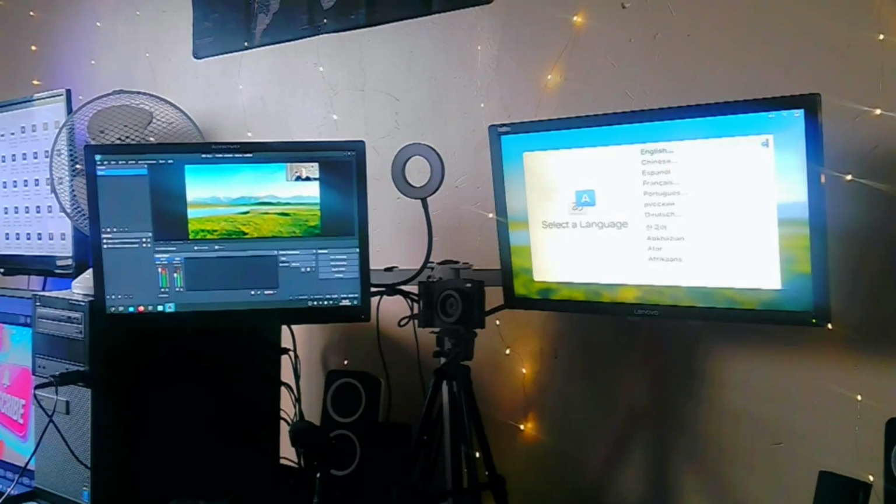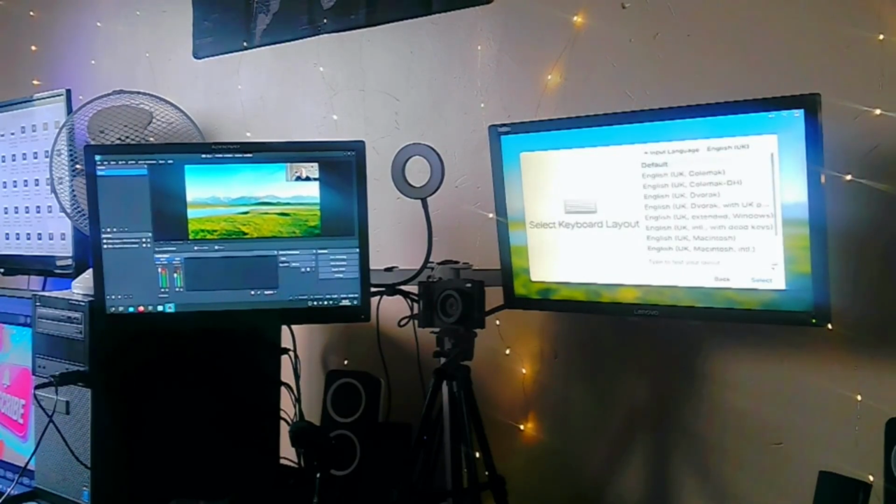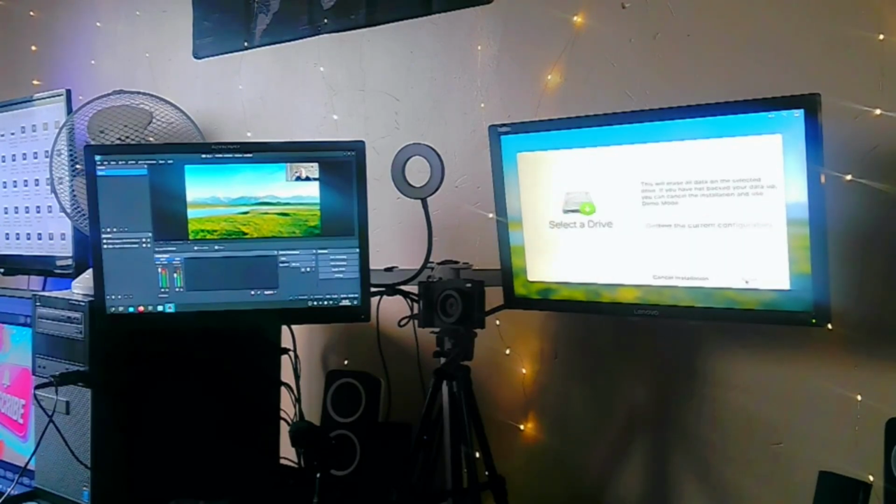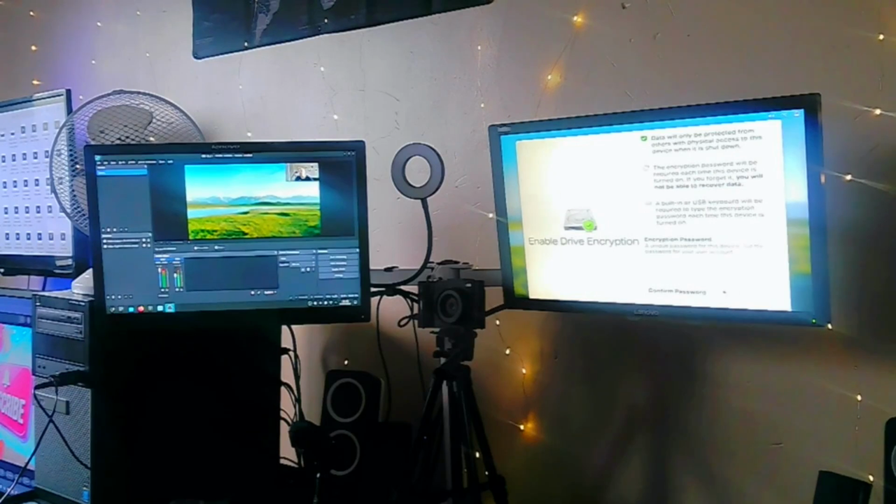So, initial install screen, asking you for language. For me it's United Kingdom. Keyboard layout, and why does it go English, UK again, default. Erase the disk and install. Make sure it's the right hard SSD. Encryption password.